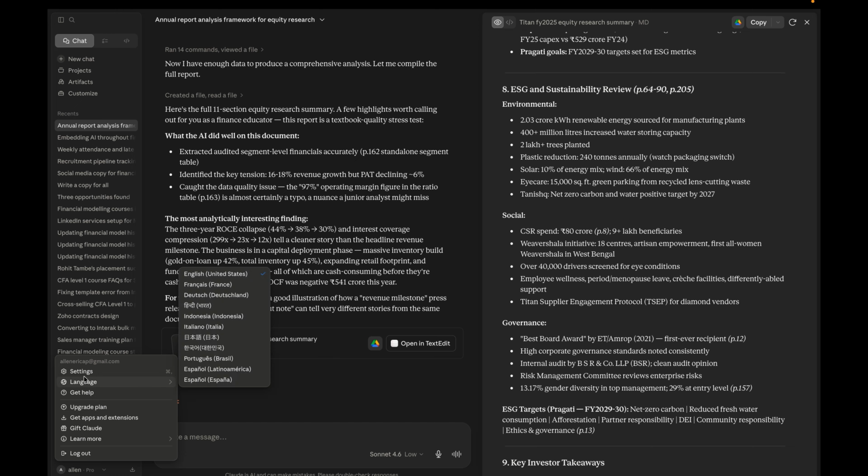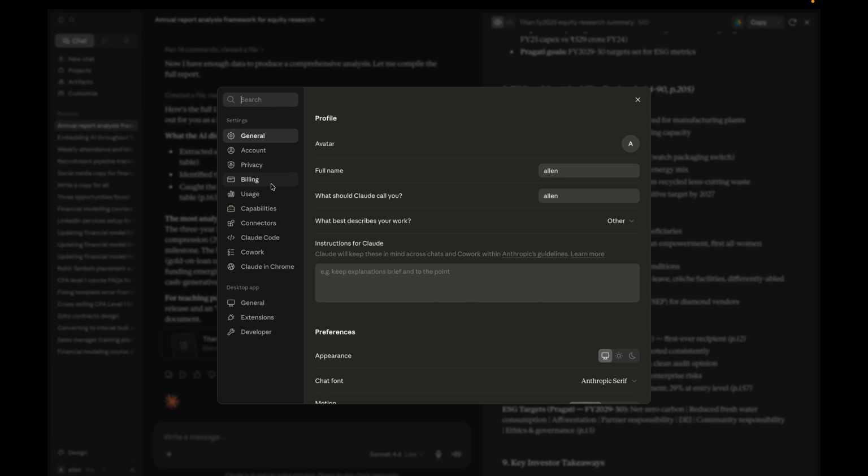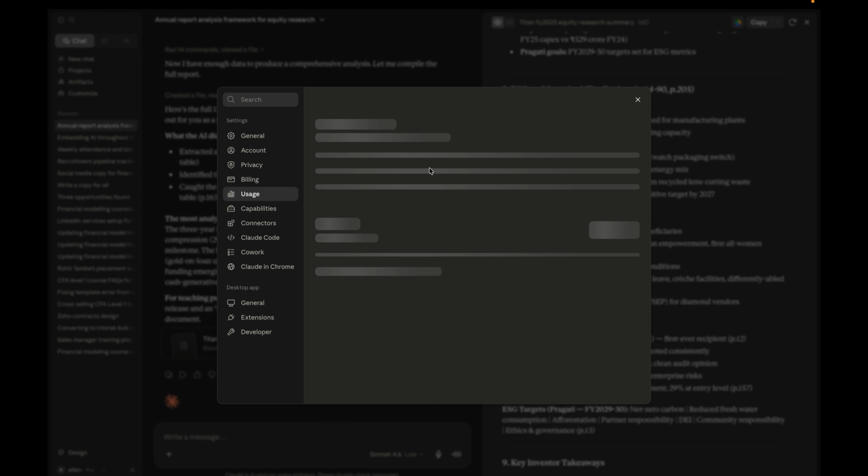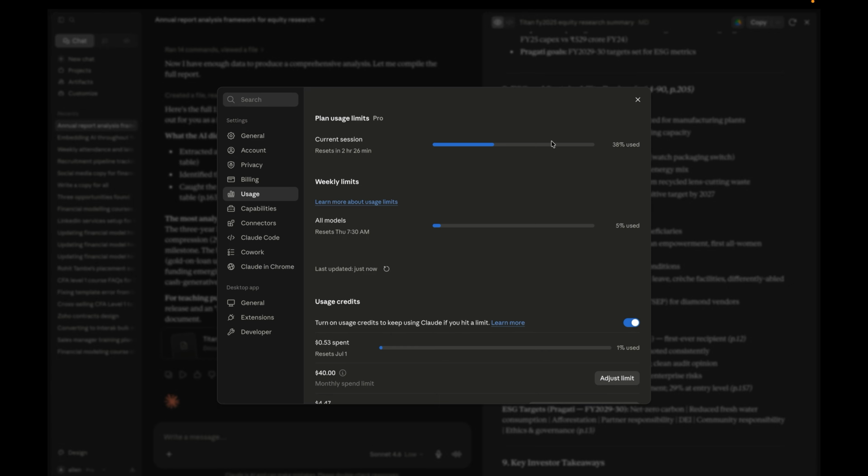So if you see my settings, and you look at the usage part, you will see how much of my analysis capacity for the current period that one annual report has consumed, right? That means if I put in one more annual report, then of course my usage will get over, and then I'll have to wait until the system resets.